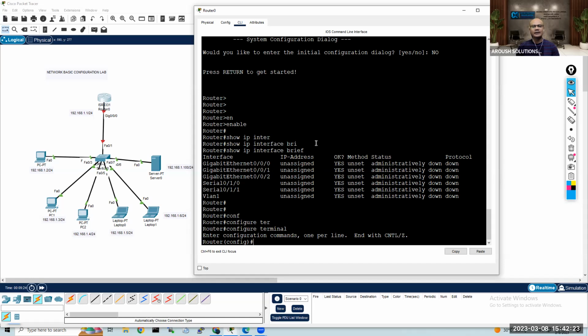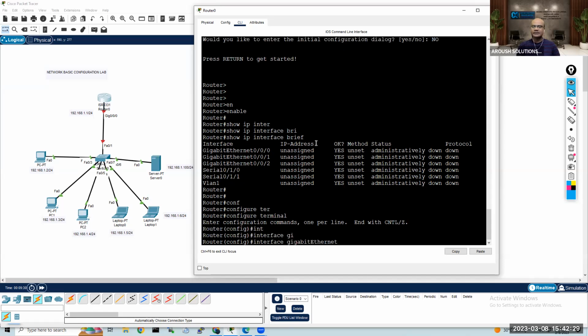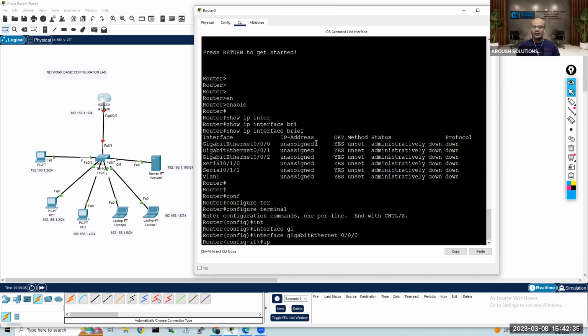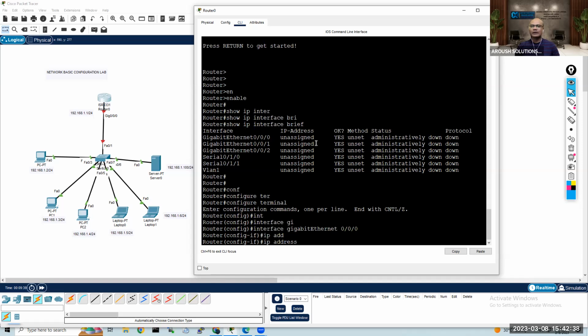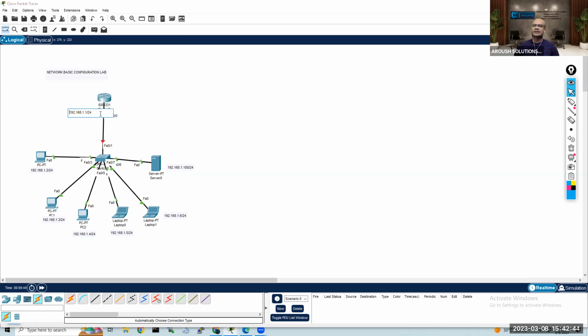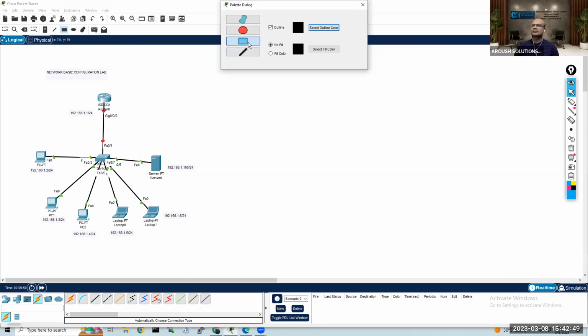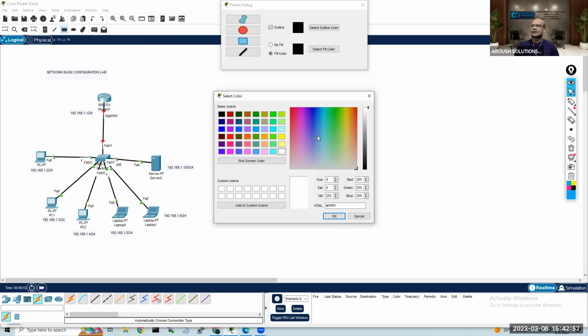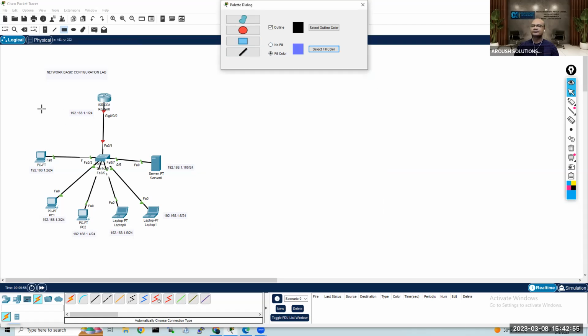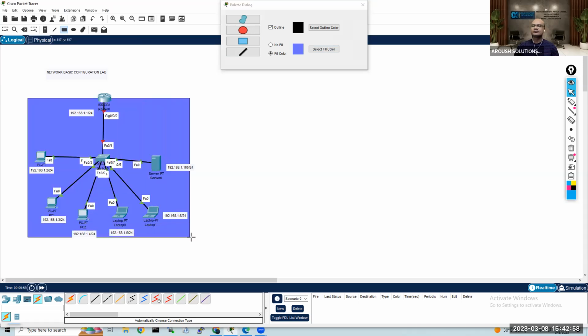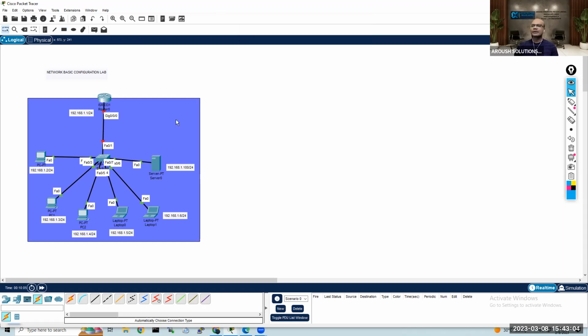Here I can enter into the interface, then I can give the IP address. So how do I enter? Interface gigabit 0/0/0. Okay, IP address. So what IP address must I give here? This is the IP address. So let's put it in some color from the design. I think let's say blue. You can see. Just to make you understand, that's it, guys.